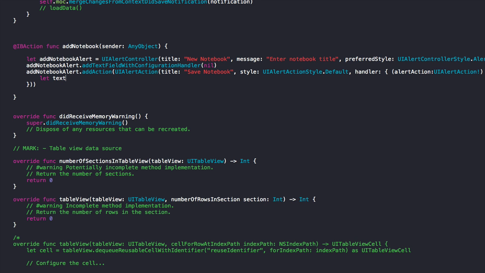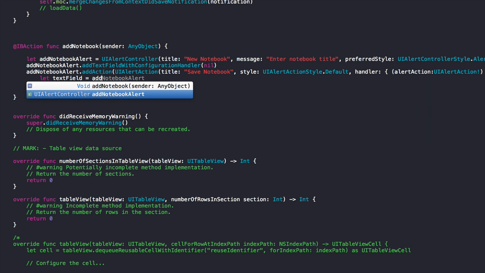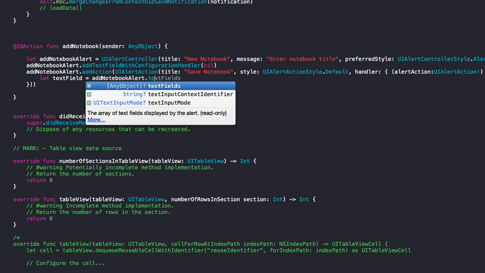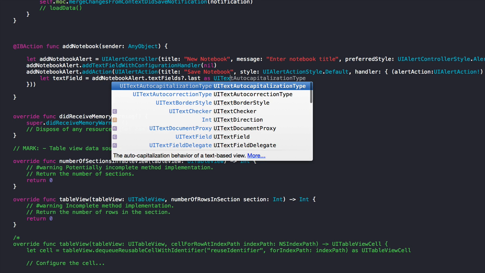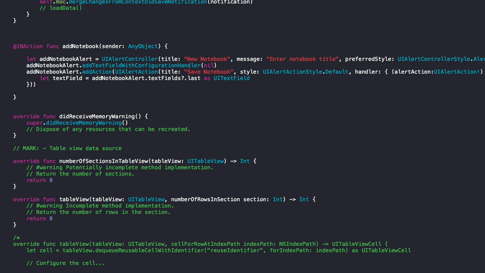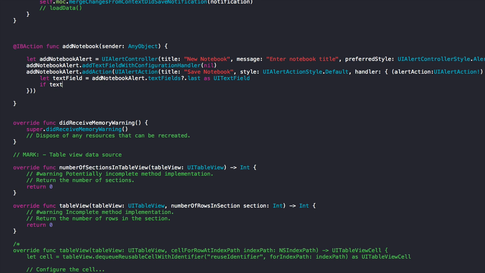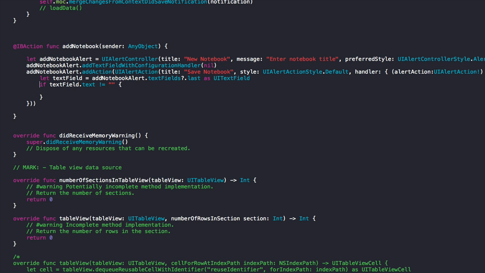So this is a text field object, and we will now use the add notebook alert and its text fields property, which is an array, and we will simply use the last object since there is only one. You could also use the first object and cast it to UI text field. And now we will check if the text field and its text property is not equal to nothing.